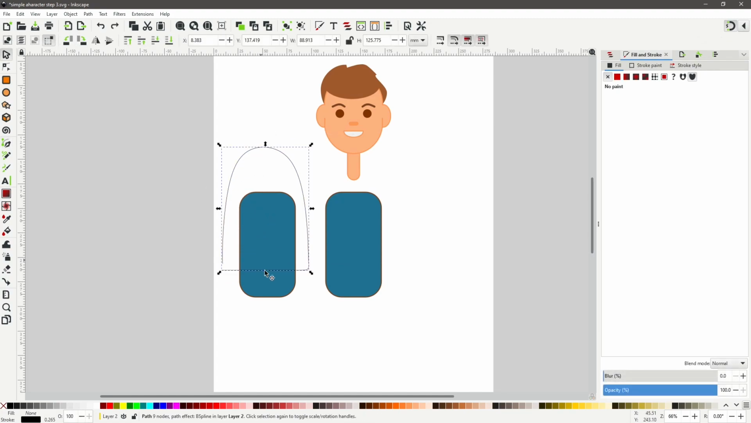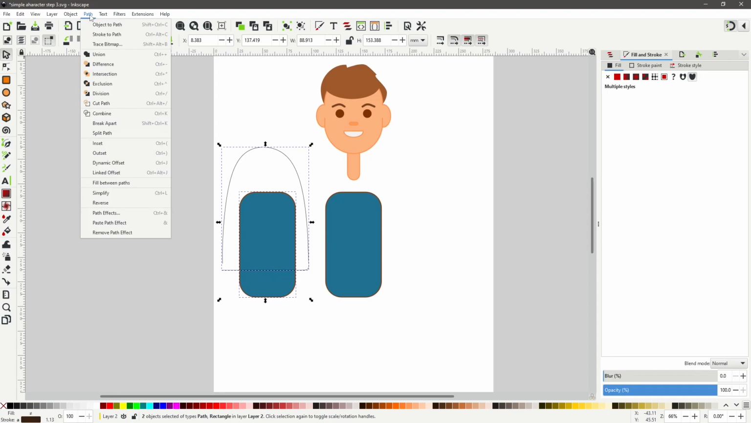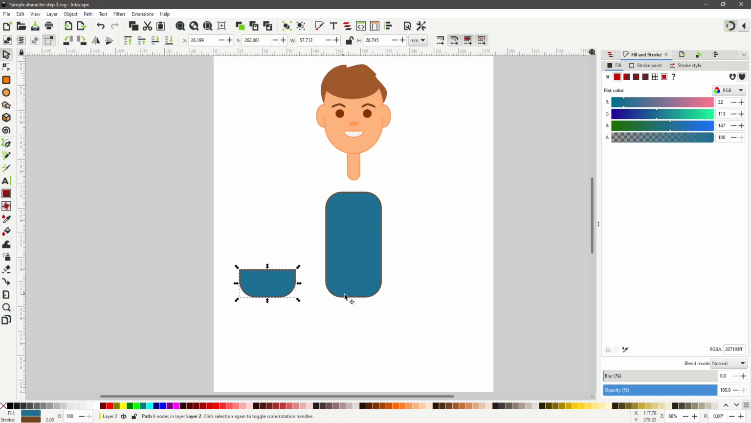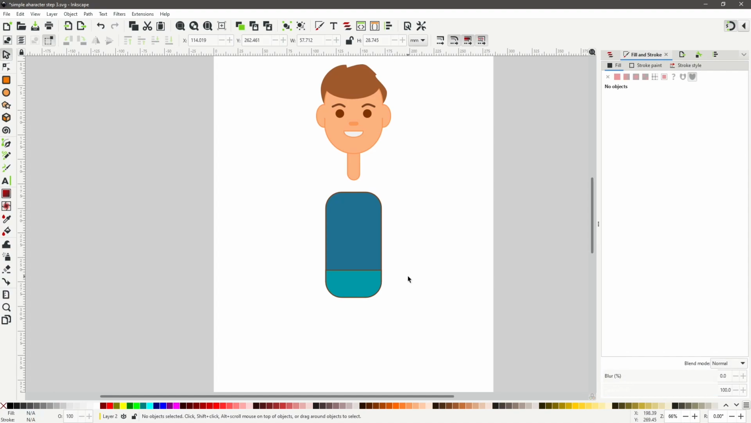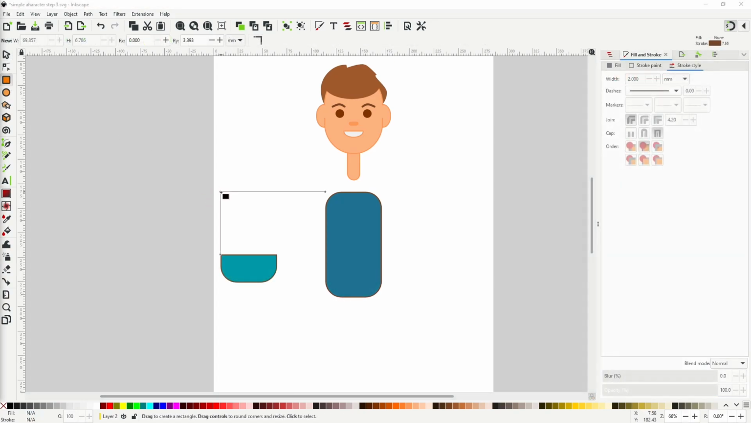Select both the new line and the duplicated image. Then, Path at the top, and Difference. Let's select a new color for the pants. Draw another rectangle for the belt.